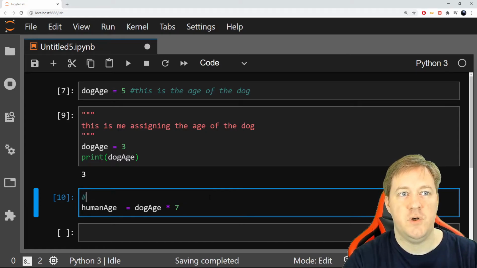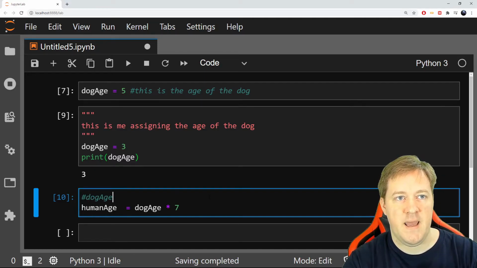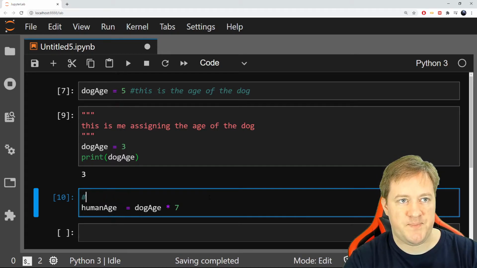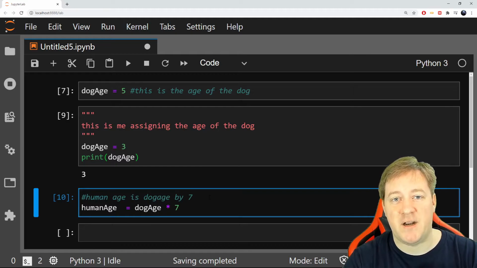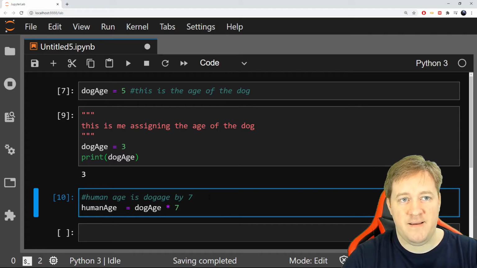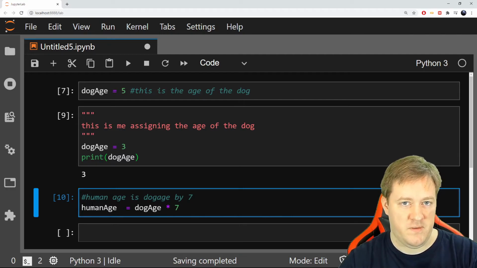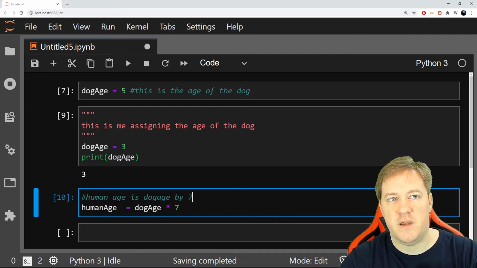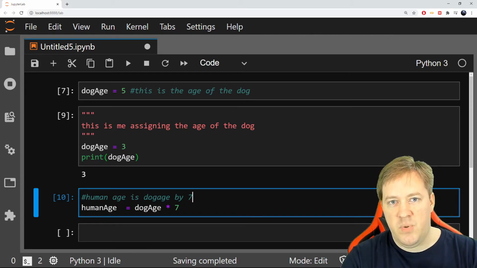Now, what you want is to not do that and say, for instance, human age is dog age by 7. Right? So this would be a really bad comment. Why? Because I don't need you to tell me that. It's just what I see below, right? I understand the code. If somebody is looking at the code, they probably understand most of the code itself by looking at it. So what you want in general is to not explain exactly what you're doing, but more why you're doing it.